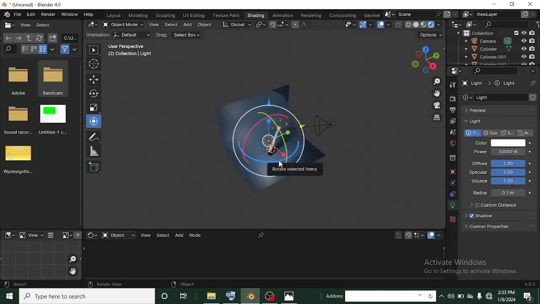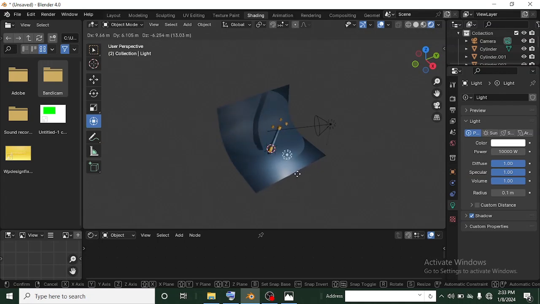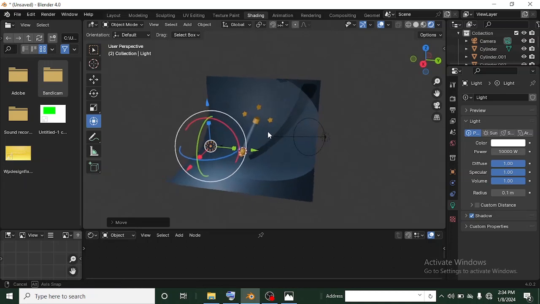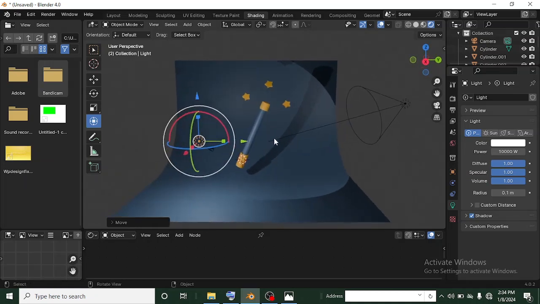So we can drag this out now. The intensity is not much on the mesh, so I think I can still drag it out. The closer the light, the stronger it is going to be on the material. So I think this is now great.